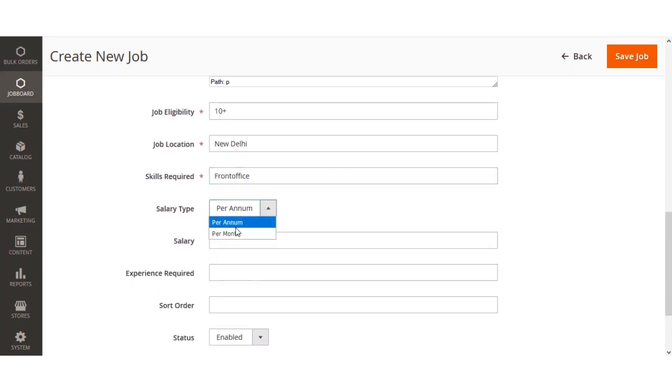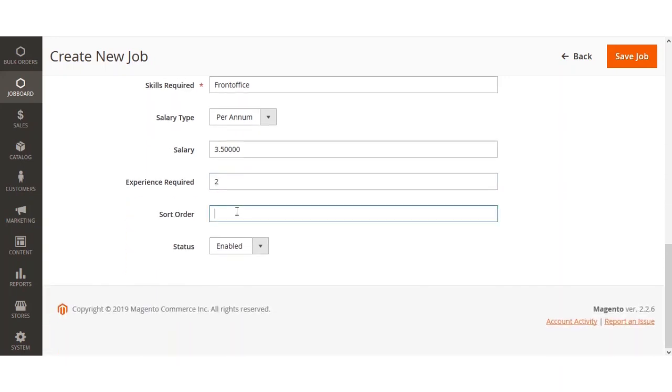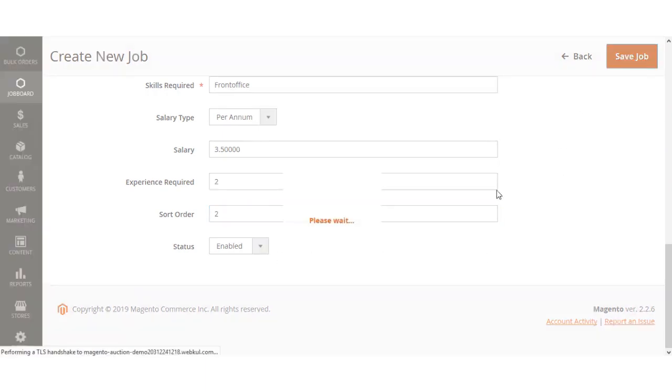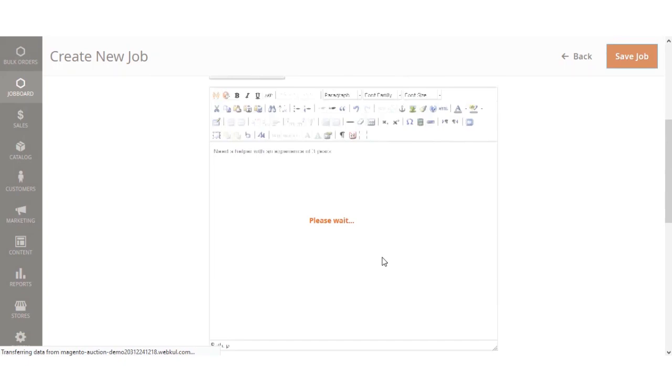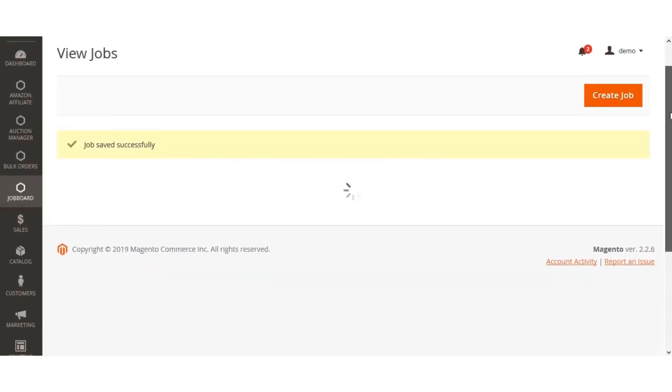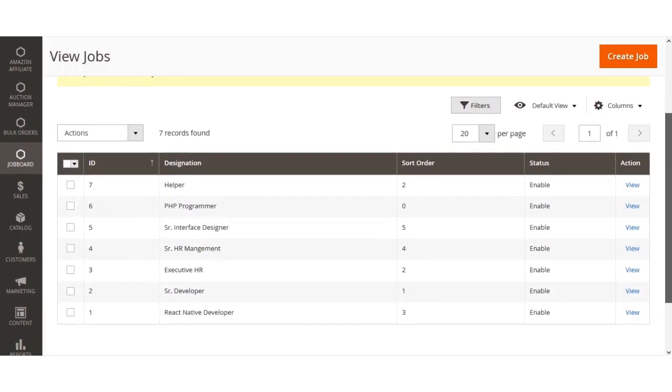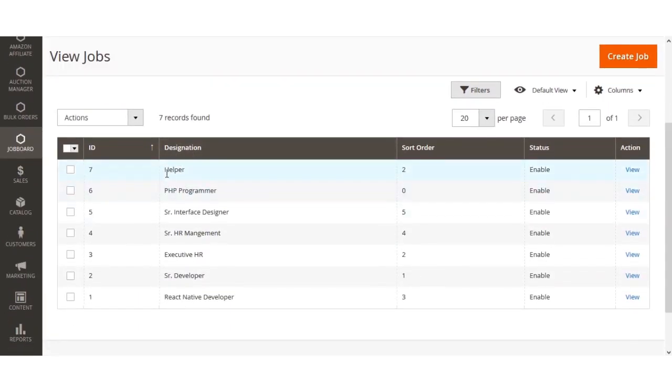We can set the salary type as per annum or per month. So we can set it as per annum. We can set up the salary as 3.5. And we can set up the experience required for this particular job. So we'll set it as 2 years. We'll set up the sort order for this particular job, and we'll hit the save button to save this job. After the job has been saved, it would be listed under the designation section here. So here you can see that the helper designation has been created, and from here the admin can also enable, disable or delete any of the created jobs.